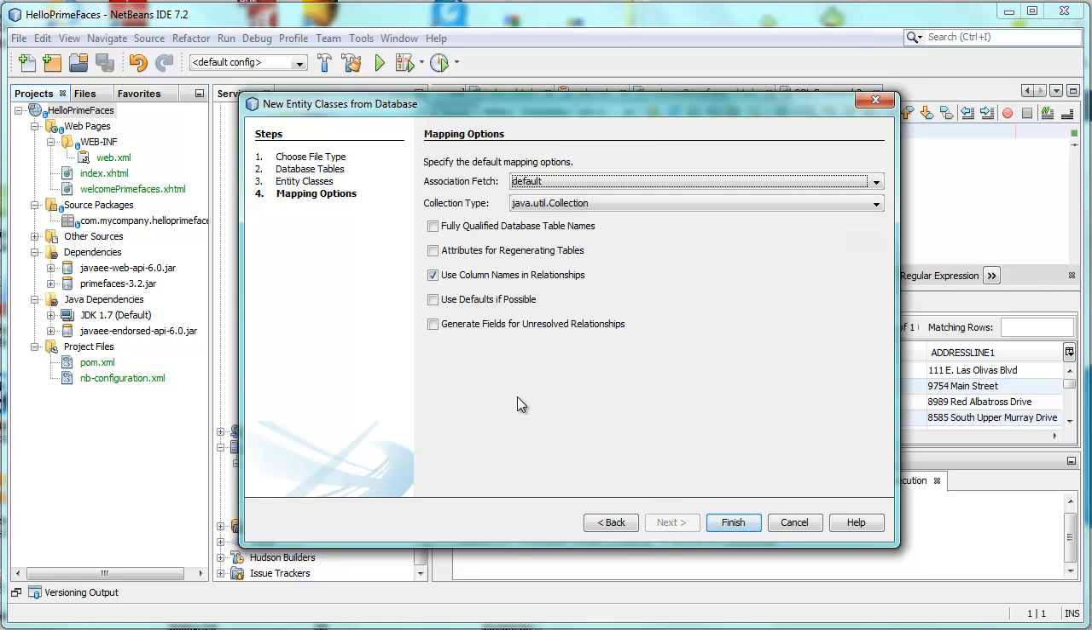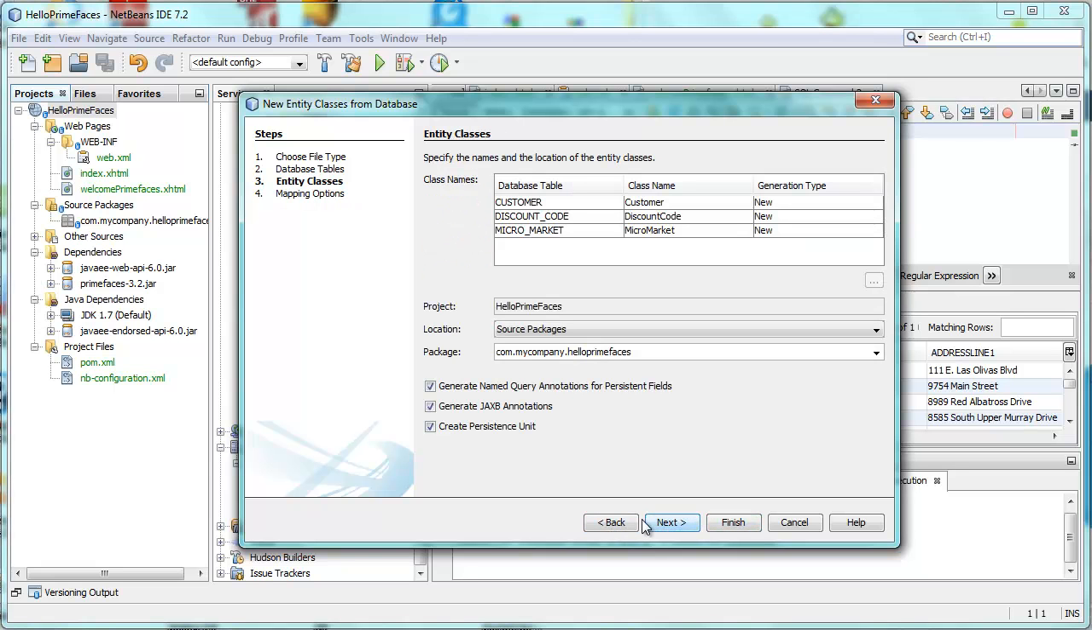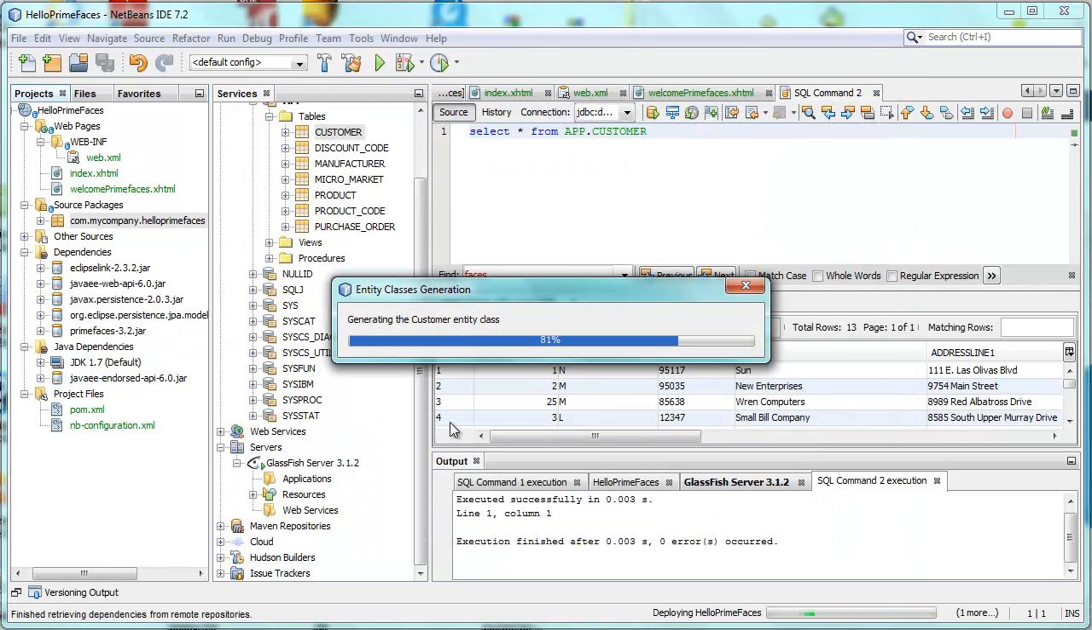You can see that we can specify what kind of collections are used, for example, whether fully qualified table names are used, so we can really customize what is going to be generated. Click Finish, and for each of our tables we now have, thanks to NetBeans, an entity class.